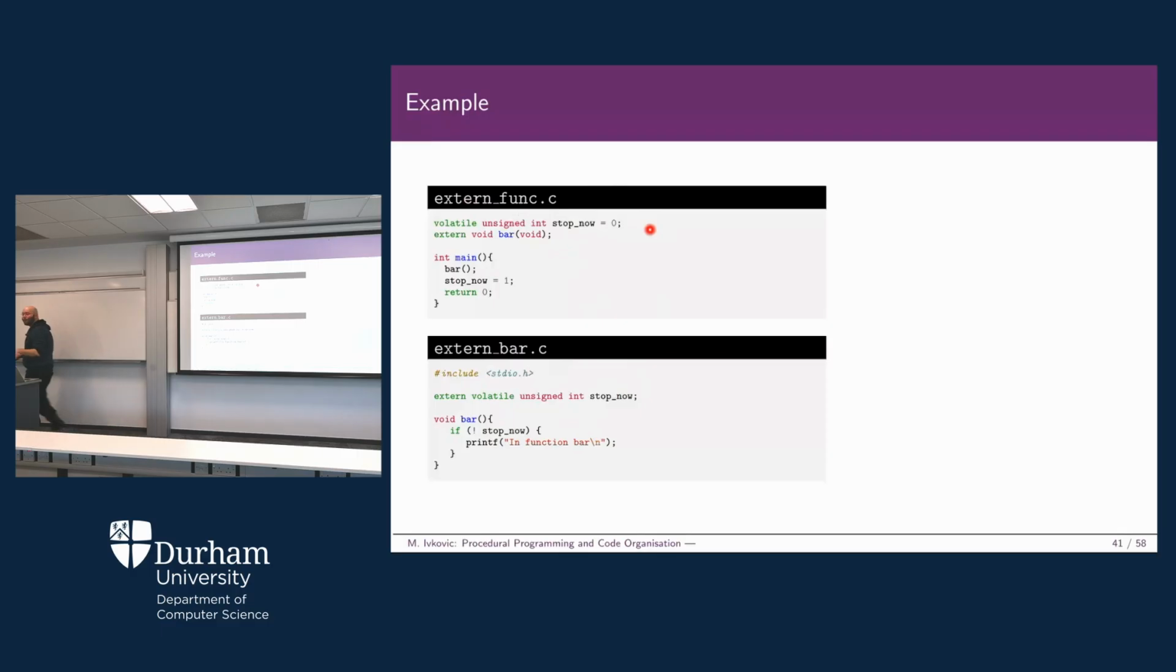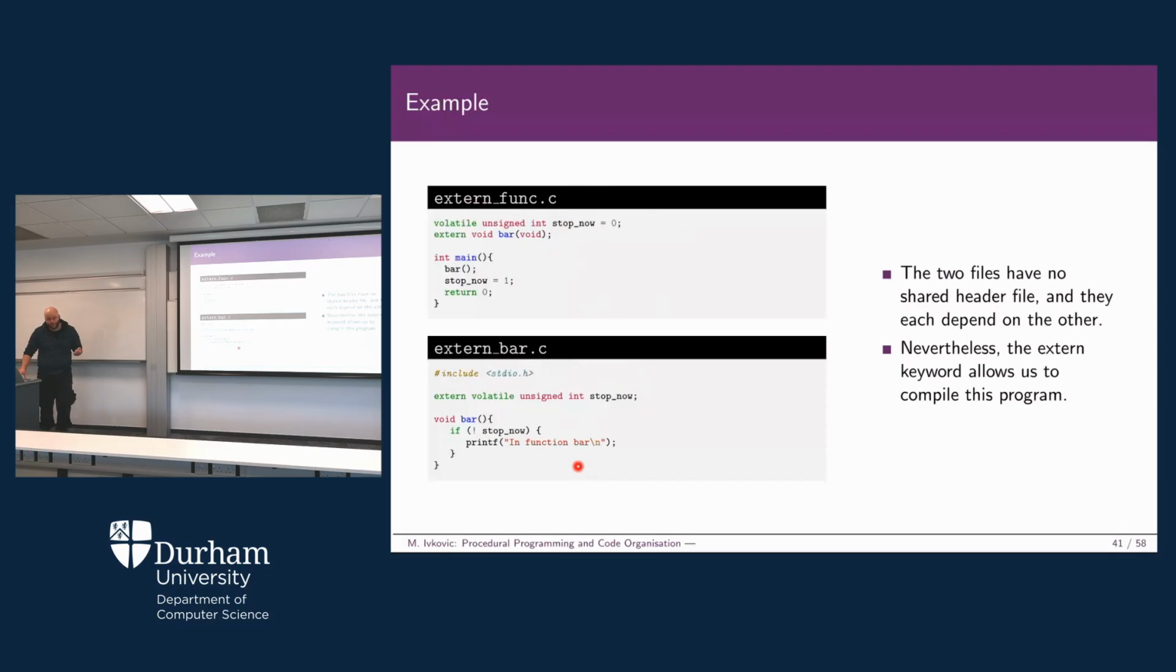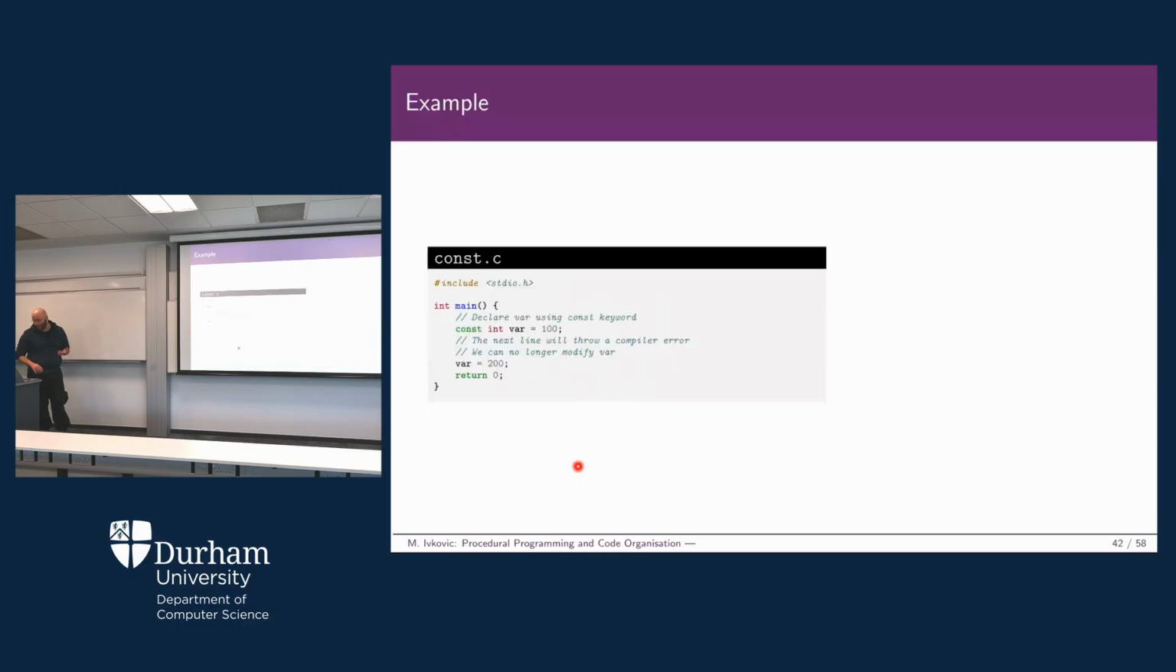Now this is a very, very simple example here. Naturally we can sidestep it, but in larger projects you can easily have a circle of 10, 20 header file inclusions, and things can get tricky. So this is where the extern keyword comes to help us, because this code actually compiles and runs. Right? So we have no shared header file, and they depend on each other. And through the extern keyword, these things work now. So we can compile and run the program.